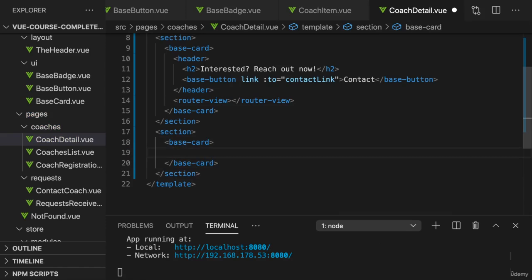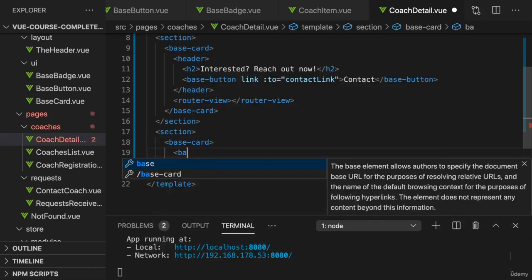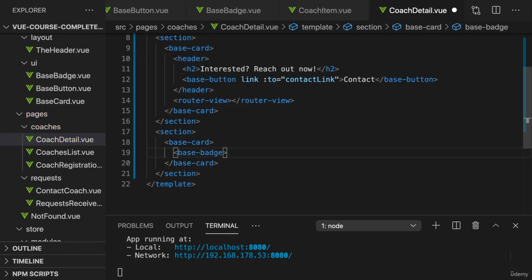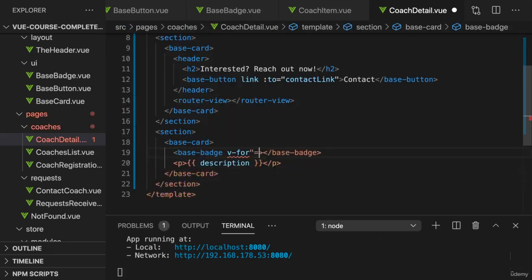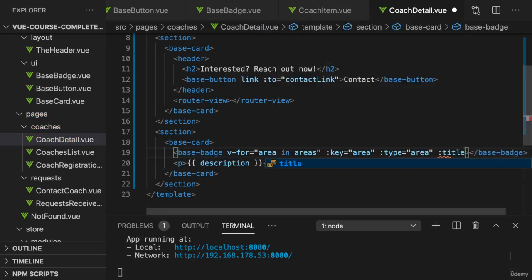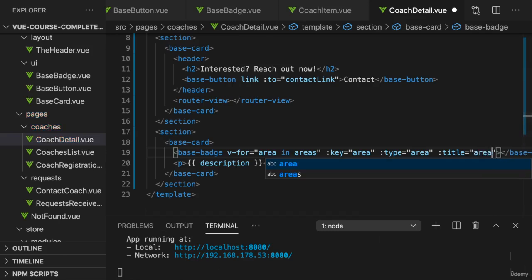in which I want to show the badges, so the areas of expertise using the base badge component, and below that the description for that coach. So here a paragraph where I output description. It's not something we rendered before in any component. It should of course be included in the details. And on the badge we use v-for to go through the area in areas, bind the key to area, bind the type to area, and bind the title to area. So basically as we did it before.